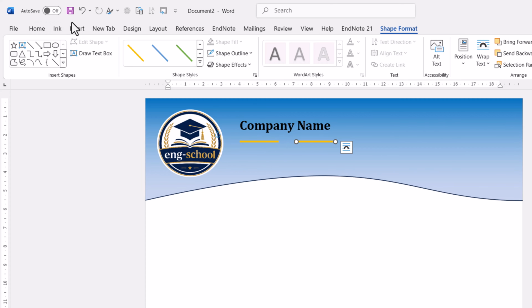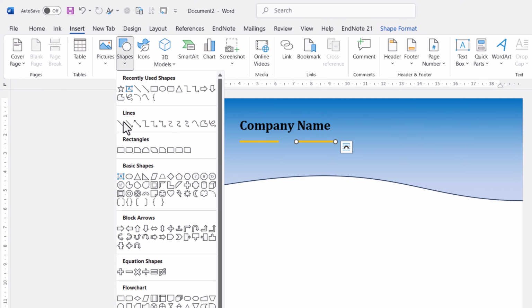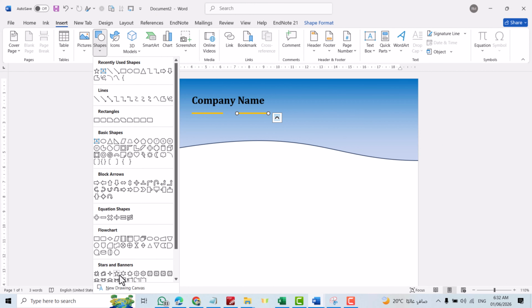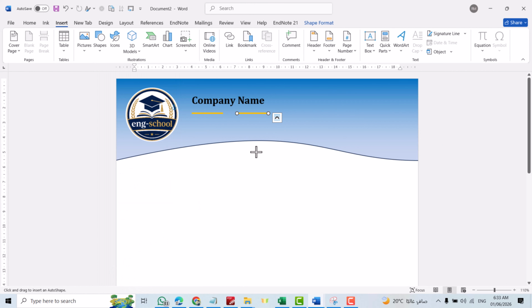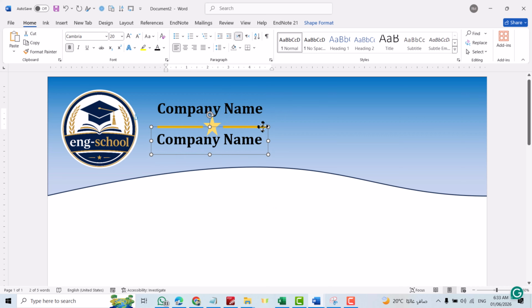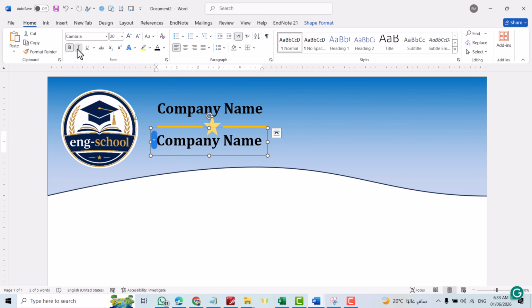Then again insert shapes. Bring the star. Put it here. Shape outline. No outline. Good. Select this one. Control D. Bring it to here. Make it italic. Change it to 15. And make it unbold.